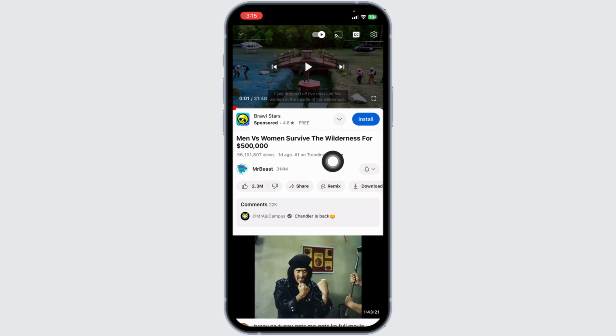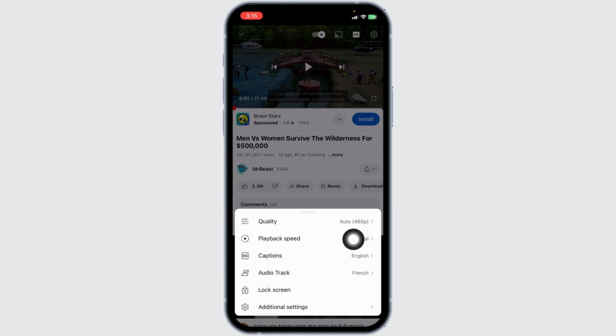Step 2. Look for audio language options. Not all videos on YouTube have multiple audio languages, but if the video does, you'll usually find the language options in the video settings. Click or tap on the video to bring up the playback controls.